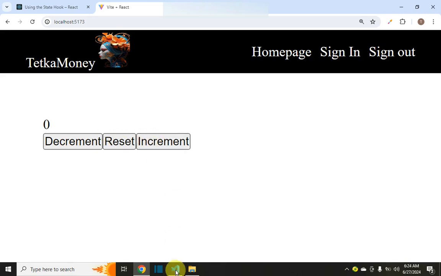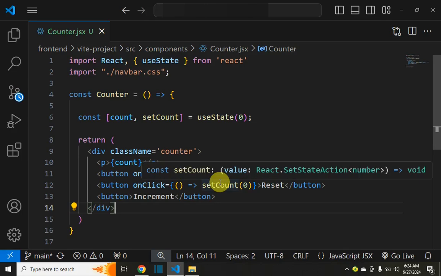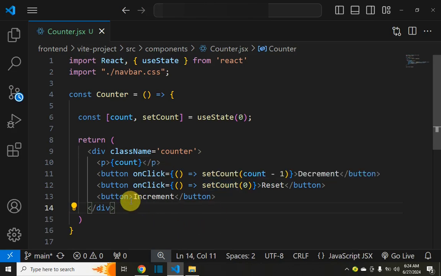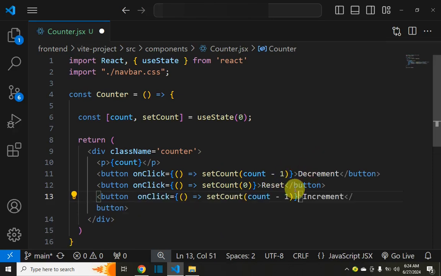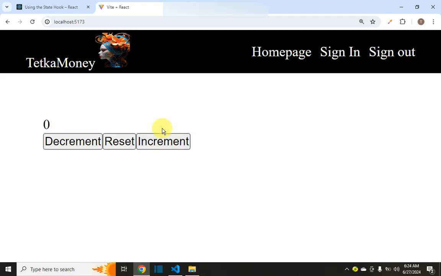This button is still not functional because we have not added an event listener to it. So we are going to simply paste this line of code here and make some few changes. In our case, this one is going to increase the value by 1, so we add 1. So we save, and now our increment button should be functional like this. It is going to increase the value of the count by 1. This one is going to reset to 0, increase it. This one is going to decrease it, and this one is going to reset it to 0.